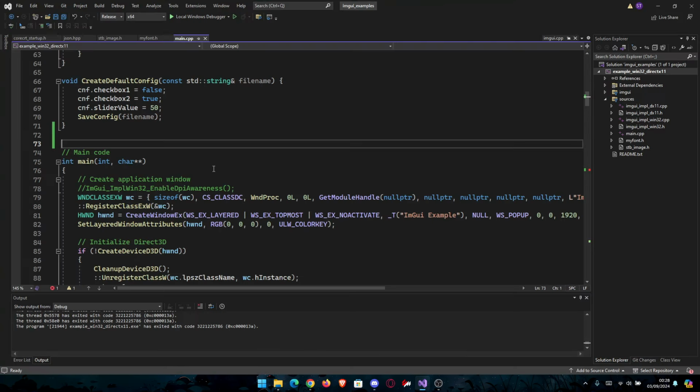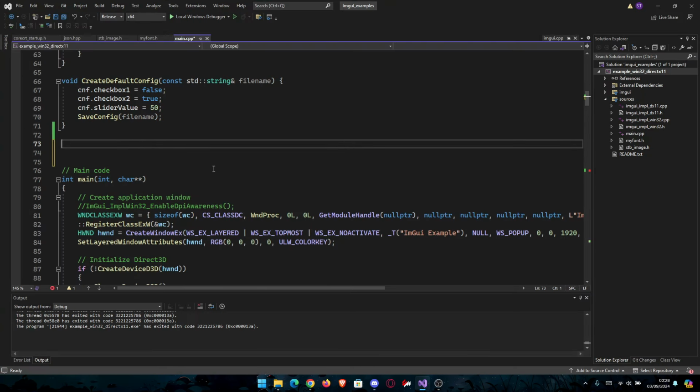Let's open our project here, go right before the main, and to keep things organized, we'll create a single function that will handle drawing our watermark and the rainbow line. So this function will be responsible for rendering the watermark at the top left corner of the screen outside of any specific ImGui windows.